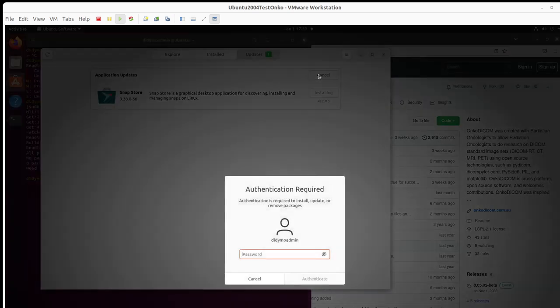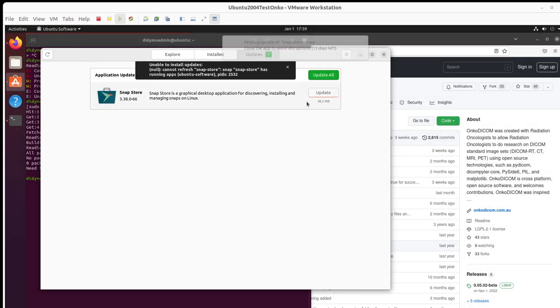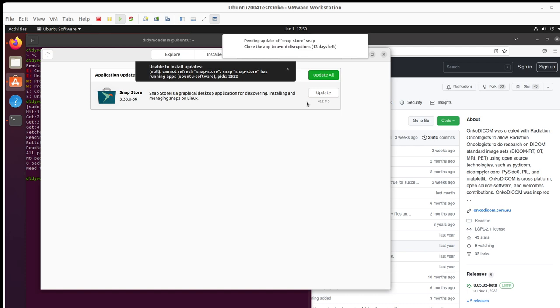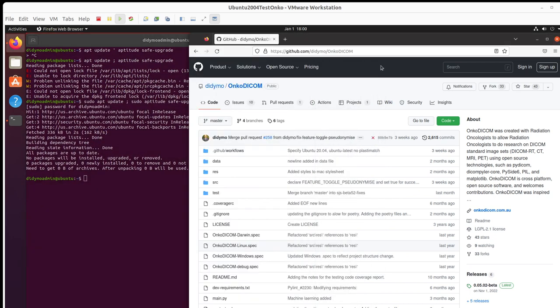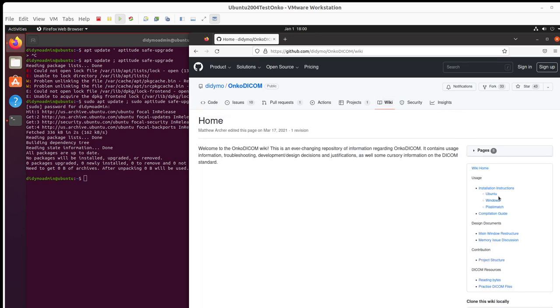So we get the underlying computer up to date. Once we're certain that we're up to date, then we go to OnkoDICOM and we have a look at the wiki and Ubuntu.